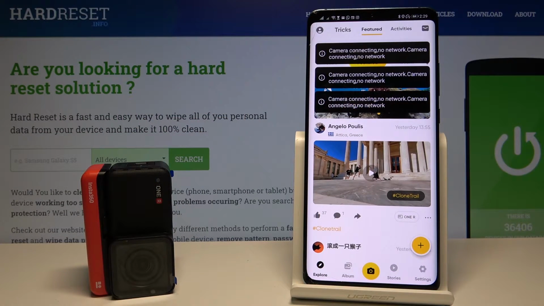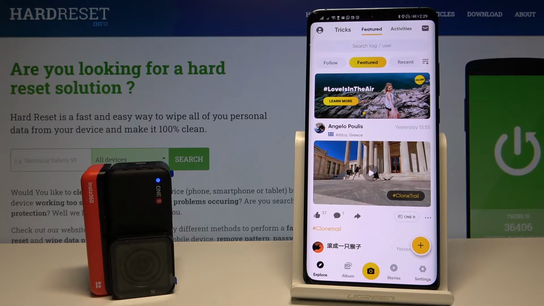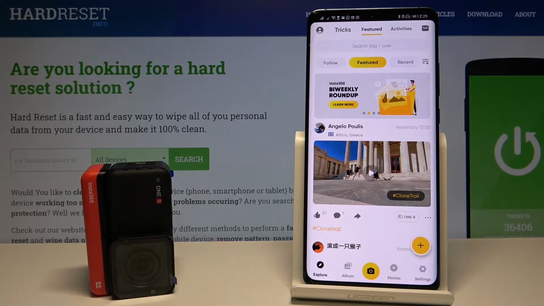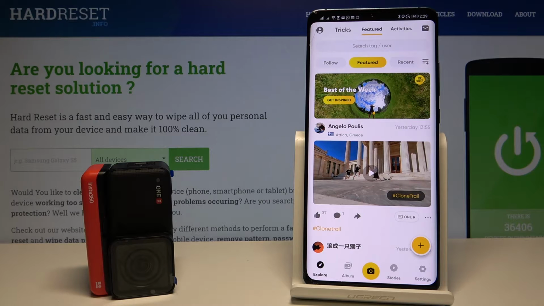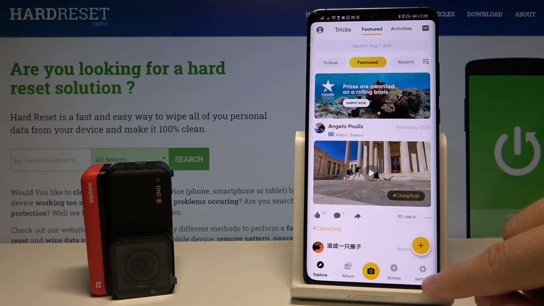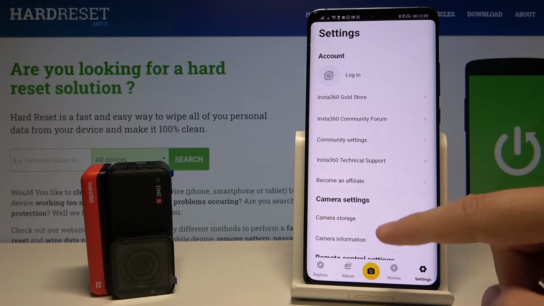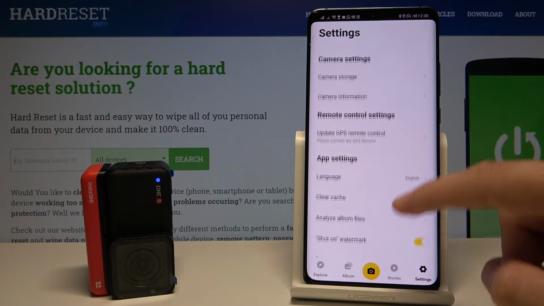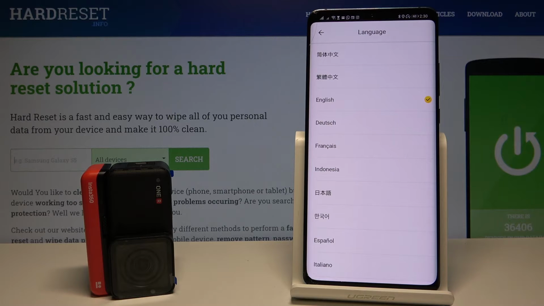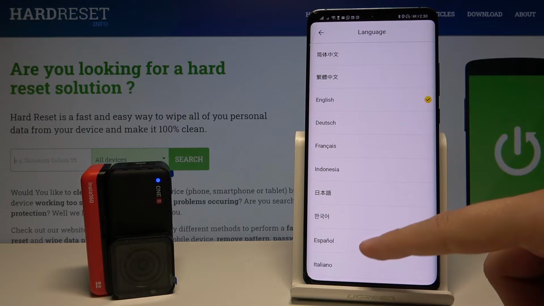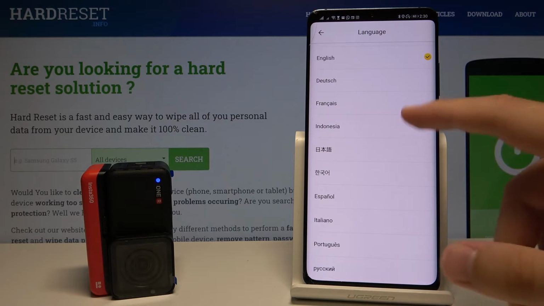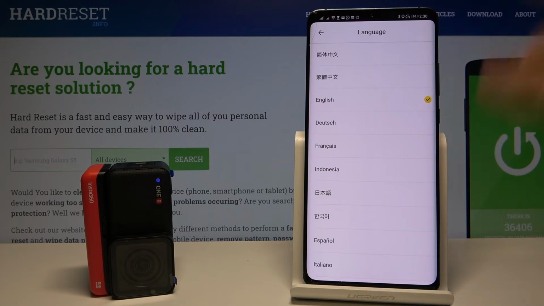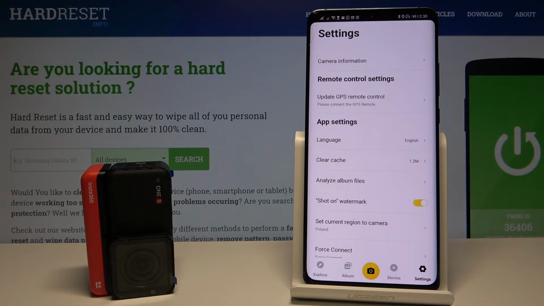Welcome. In front of me I have Insta360 One Air Twin Edition camera, and I'm going to show you how we can change the language of the application of this camera. So when we are in the application, we have to tap on the settings icon, and right now we have to scroll down and tap on the language right here, and here we get the list of all available languages, and we have to select our favorite and then just go back.